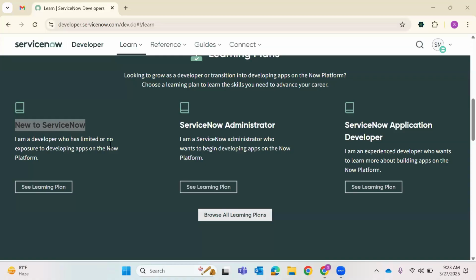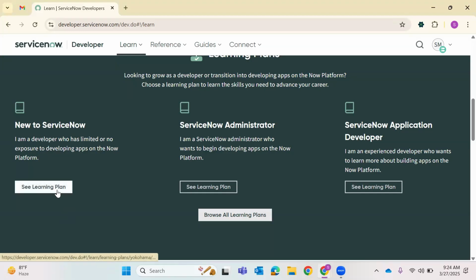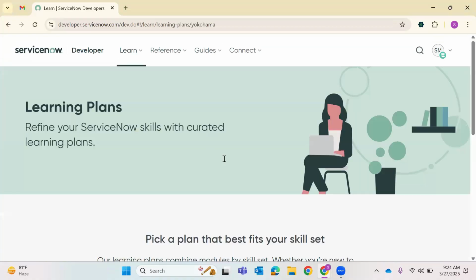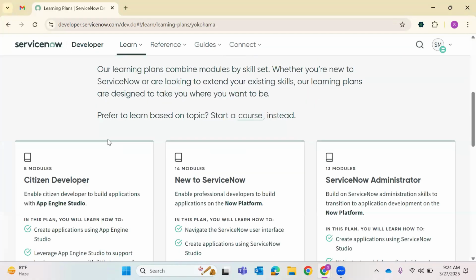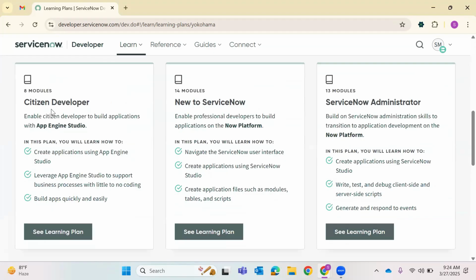Let me share the screen. So see, to understand certain functionalities, you can also enroll into these learning plans. ServiceNow Administrator, ServiceNow Application Developer. So these are the few plans which are available by default, and you can enroll into those learning plans which are free of cost. See, again, you have how to create a citizen developer app using App Engine Studio. App Engine Studio is the other module of ServiceNow. So whatever new things you want to know in ServiceNow, you can understand from all this learning space.